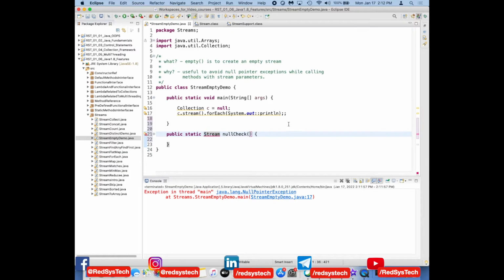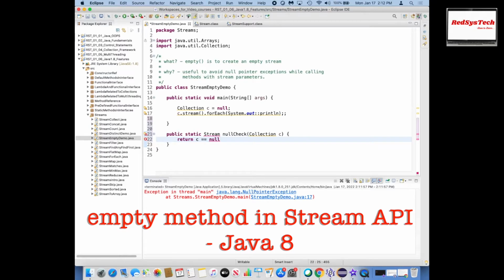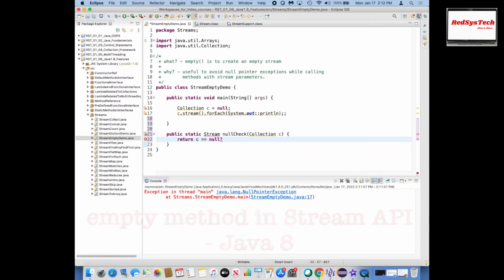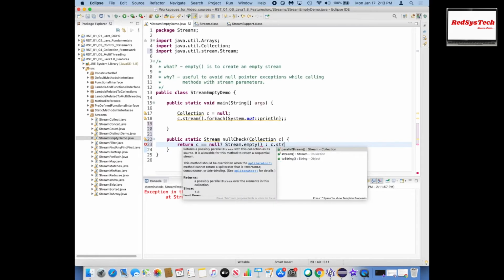What it accepts is a collection, so Collection c is what it is going to accept. Now I'm going to return: if c equals null, question mark, then I want to return an empty stream. So Stream.empty, which means it is going to return empty. Otherwise, I want to return c.stream().